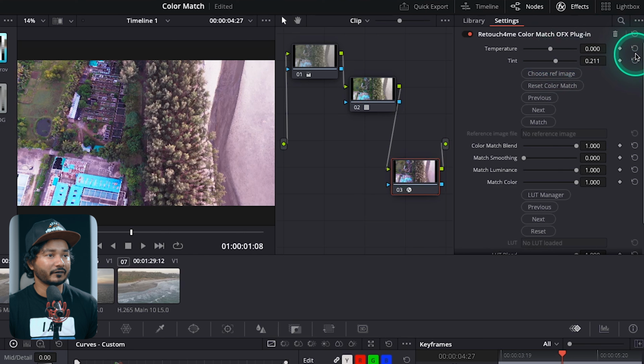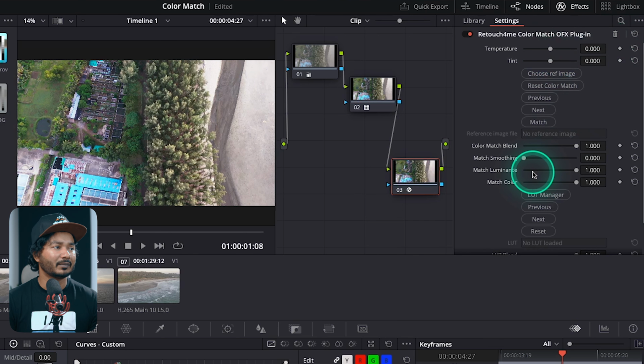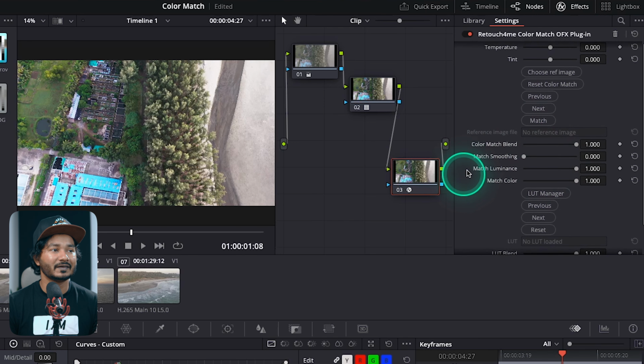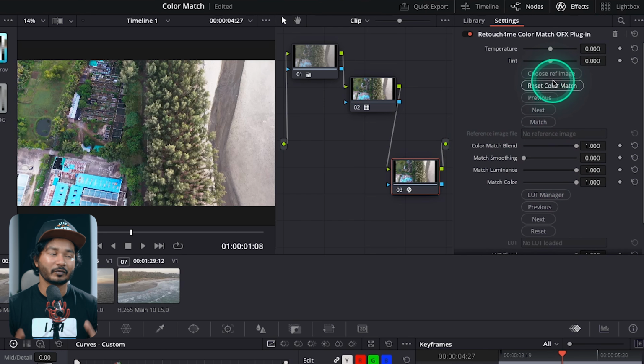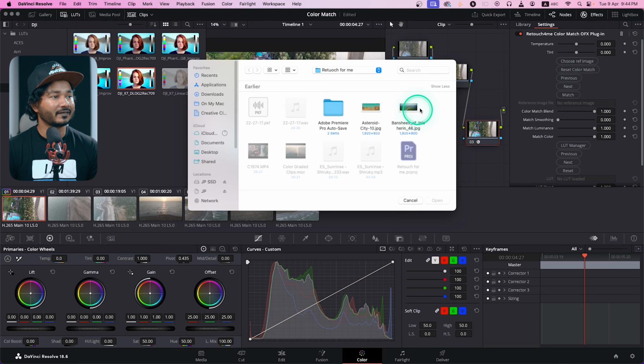You can reset it from here, and also you can add keyframe from this section, right? But the most important part of this plugin is choose reference image. You can use reference image to color grade your video. So if I select choose reference image, I can select the image.